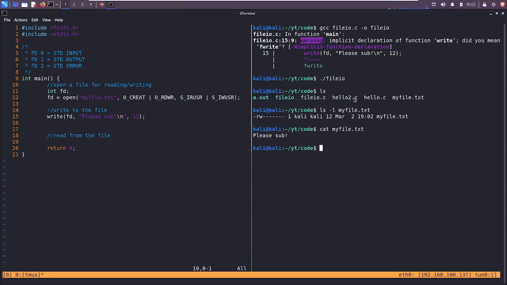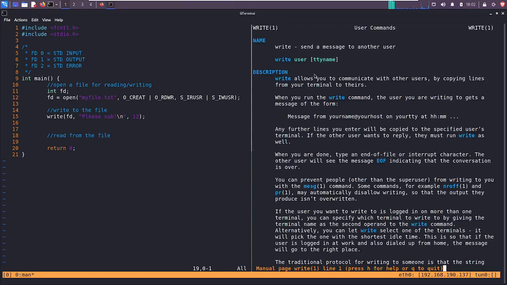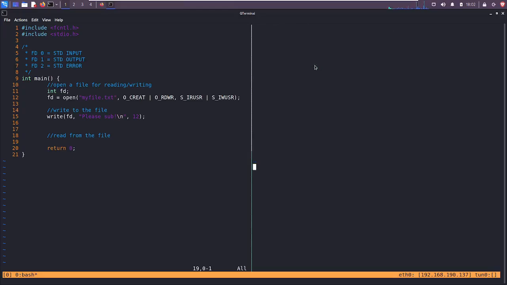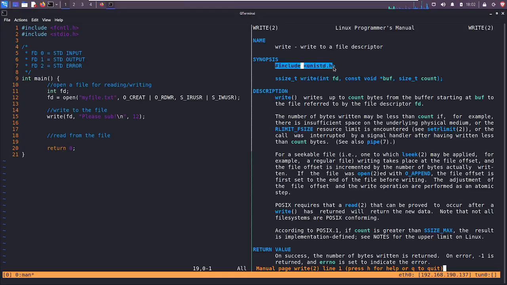If we want to get rid of this warning, we can look at the man page for write. All right, man 2 write. And then we can add unistd.